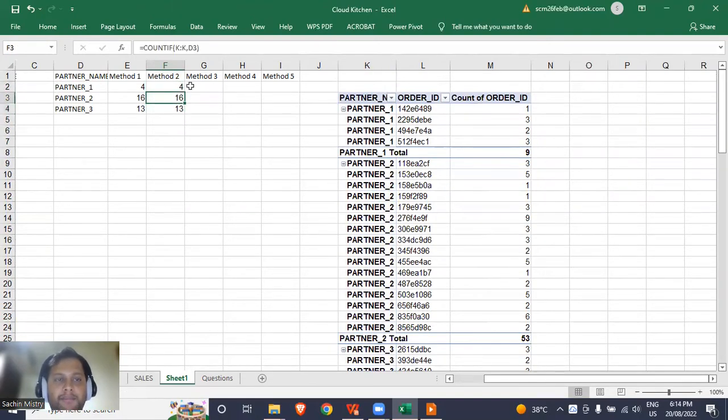So I get the same count that I had taken from there. Now let's move to method 3. How do we do it?